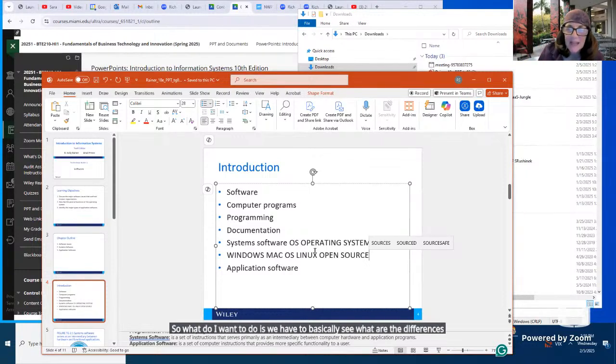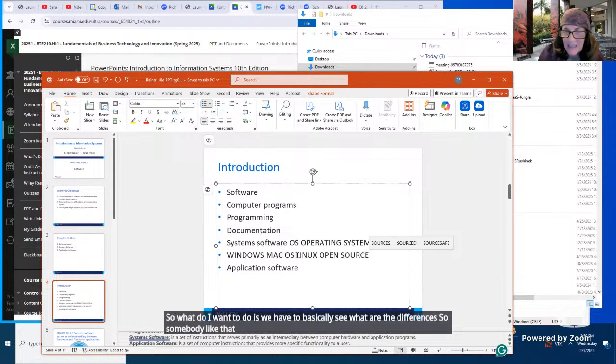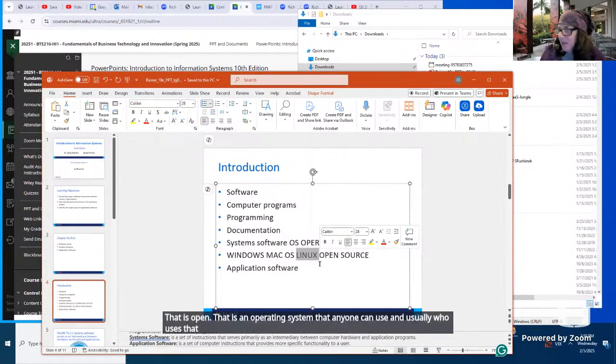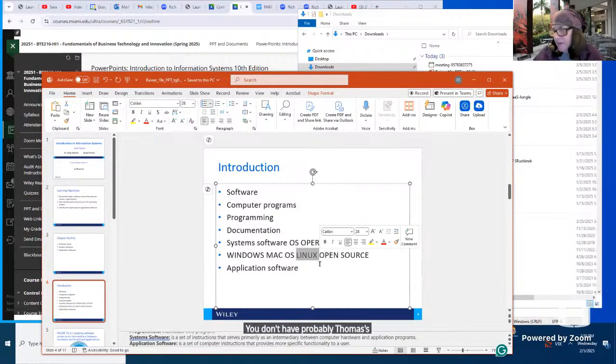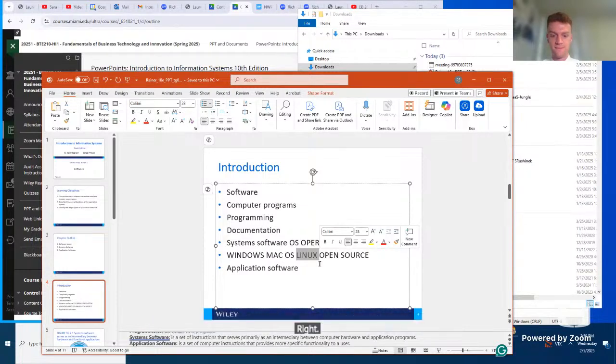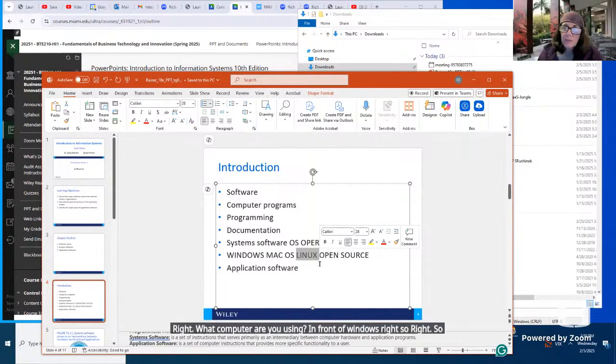Somebody like that, we have Linux, which is an operating system that is open. It is an operating system that anyone can use. And usually who uses that? Usually scientific communities use it. You probably don't have a Linux machine, do you, Thomas? No, I don't. What computer are you using? I use Windows. Windows, right? I used to have a Mac, yeah.